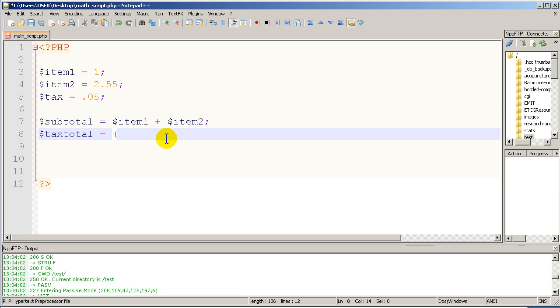So that is where we're going to do the parentheses. So we'll do item 1 plus item 2 within the parentheses. So this will add item 1 plus item 2. Then we do the little star. This is for multiplication. And then we do tax, semicolon.